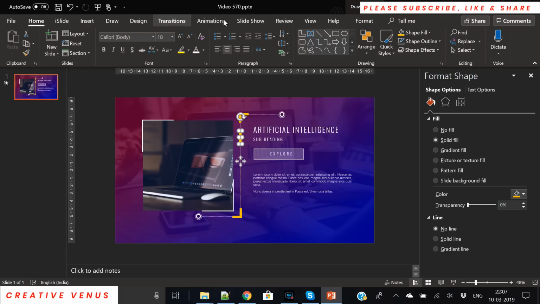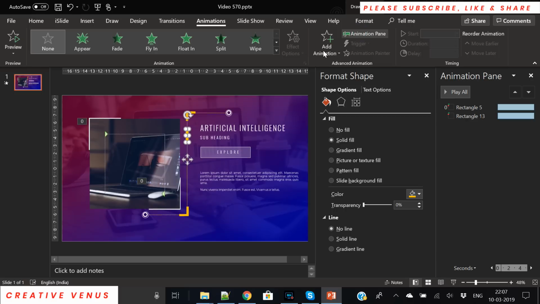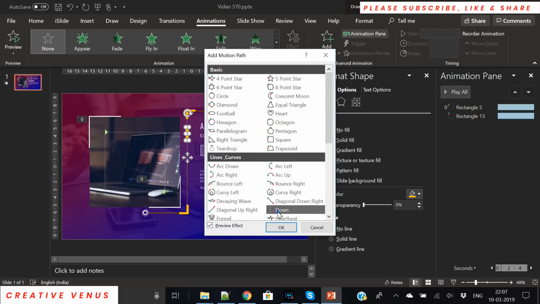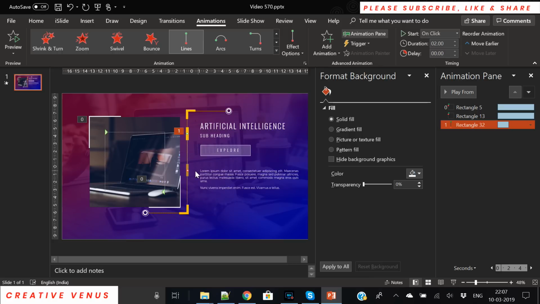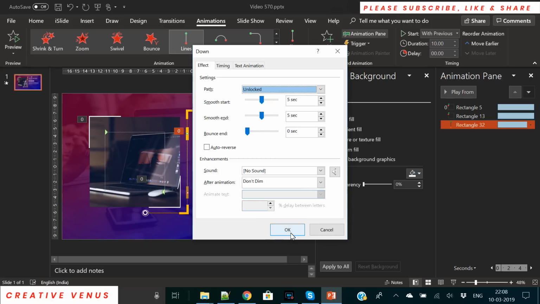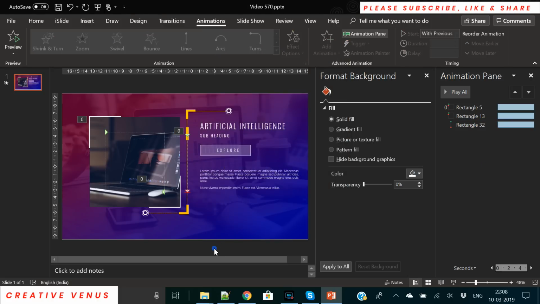Now we need to animate the rest of the items. Let's insert this square first, the small vertical square, and let's apply a path top to bottom. Now when we will animate this slide, this square will move from top to bottom, then bottom to top. It will auto reverse. So I've increased the duration to 10 seconds here. Right click, effects option, and everything is set.